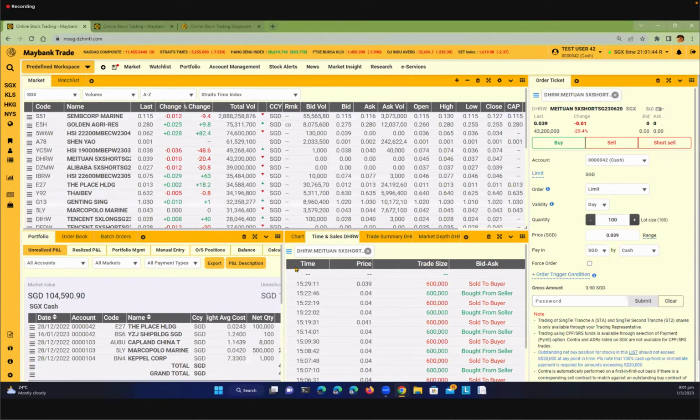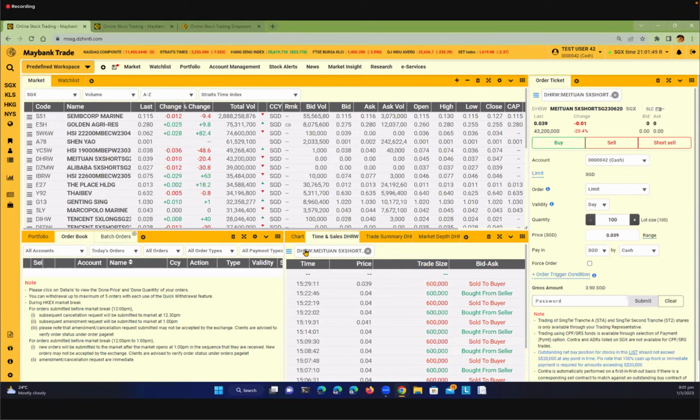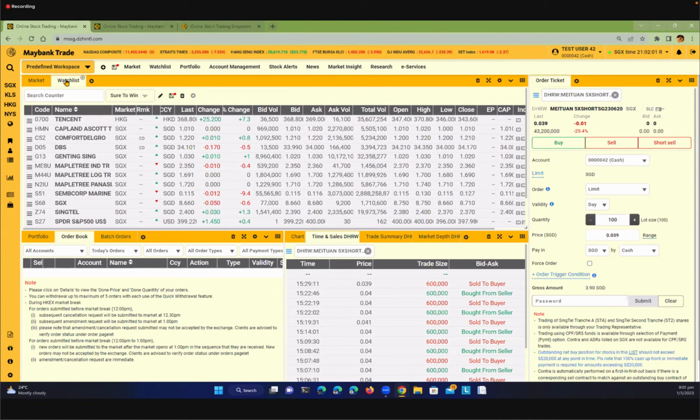Okay, so we have shown you all this portfolio already. You have order book, batch orders, and so on. Okay, so let's continue on and talk about buying and selling, right? I'm going to put in a small trade. Okay, let's look at Genting.